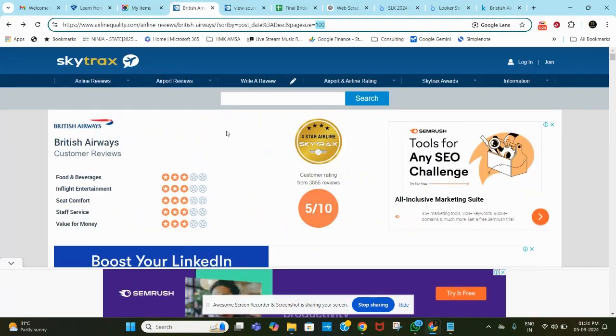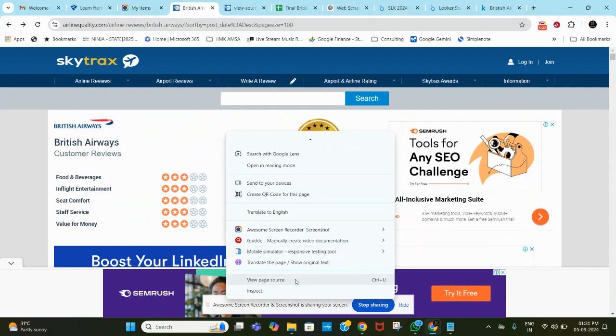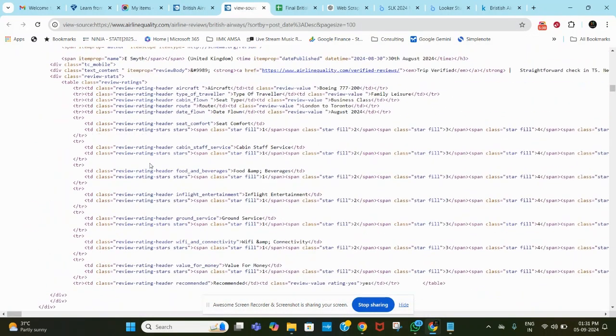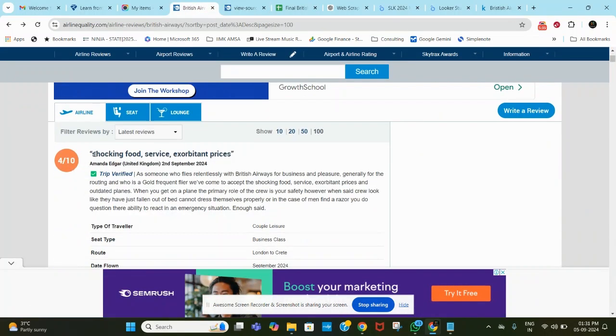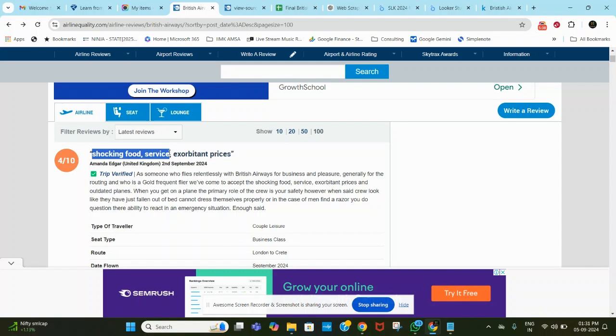So just right click and click on page source. That will take you to the page source. Okay, so the first thing that we want to see on our page is this particular header. So this is the header.